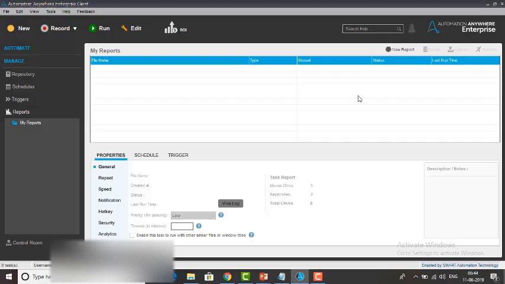Now, we'll see the panel for the task relevant activities. If you see the below one, this is nothing but the task panel, the task panel for the relevant activities. If you select any task or any file name, then related properties, schedules, and triggers will be available. First of all, we'll see the properties. These are the general properties. Hotkeys, security analysis, security analytics, all these things will be available in the properties.